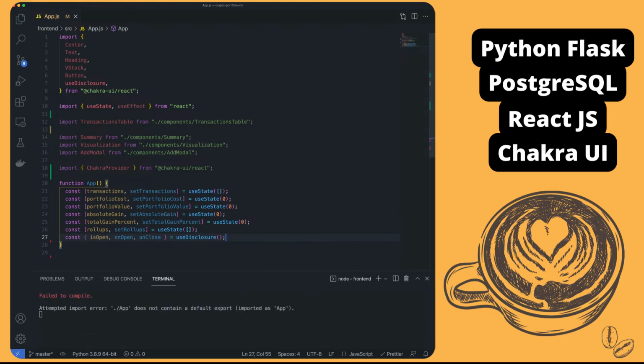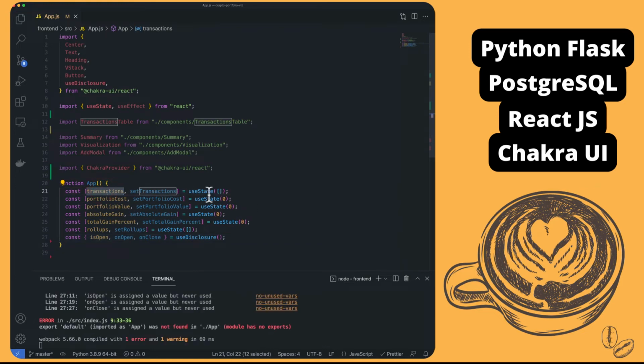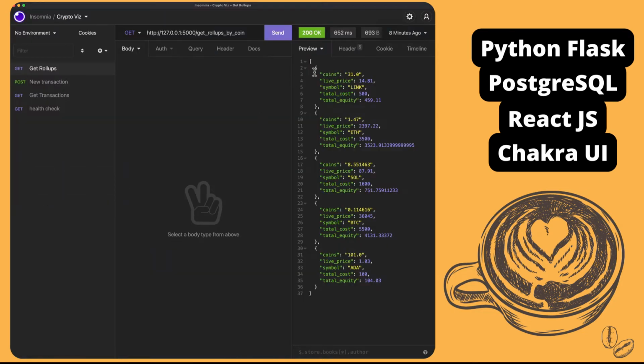Okay, so these are all the states. So we have transactions, which is gonna be an array. We have our total portfolio cost, which is gonna be set to 0. Total portfolio value, which is also gonna be set to 0. Our absolute gain, which initially is gonna be set to 0. Our total gain or loss percent, set to 0. And then we have our rollups, which is gonna be per coin, all the different data, right? So essentially it's gonna be this bit over here.